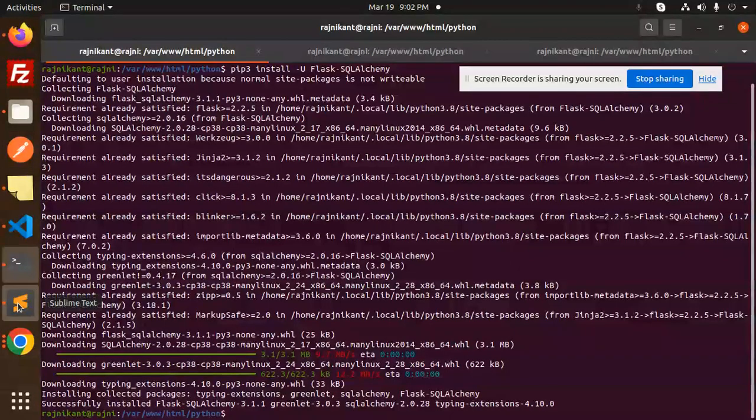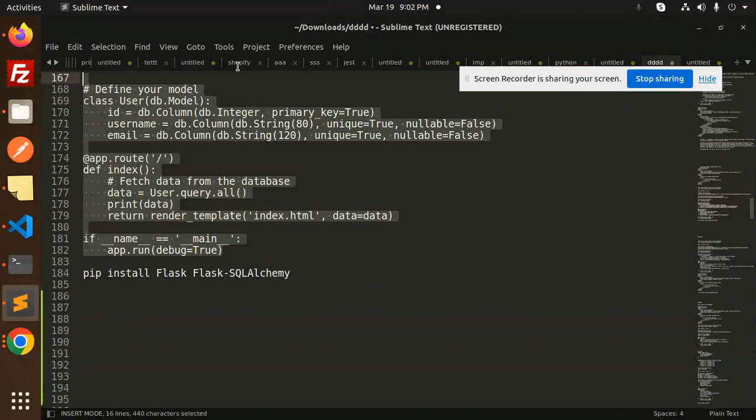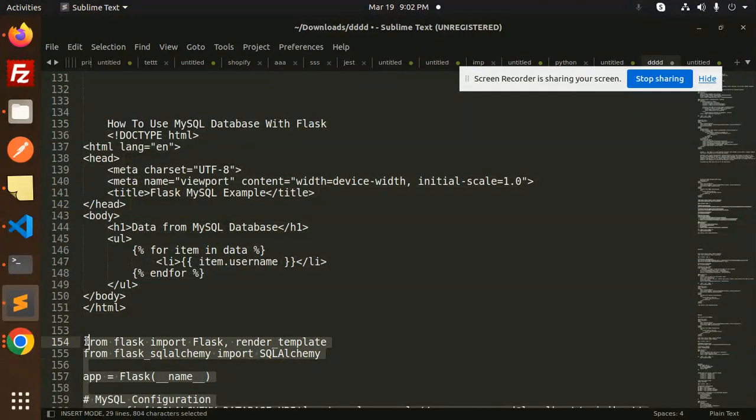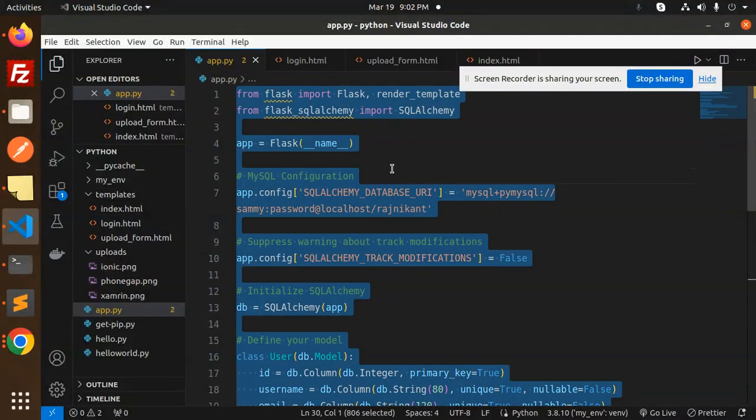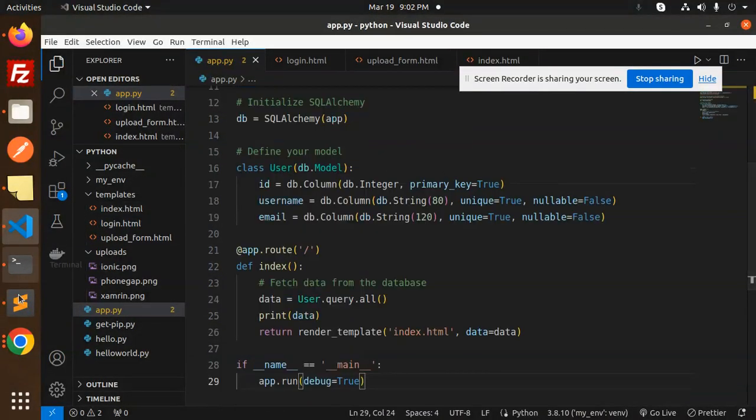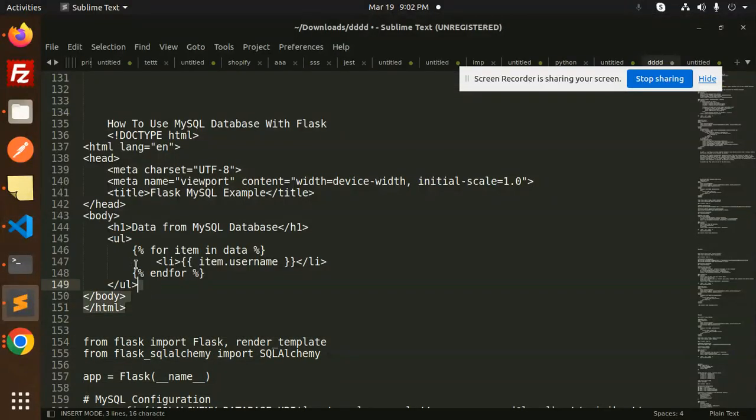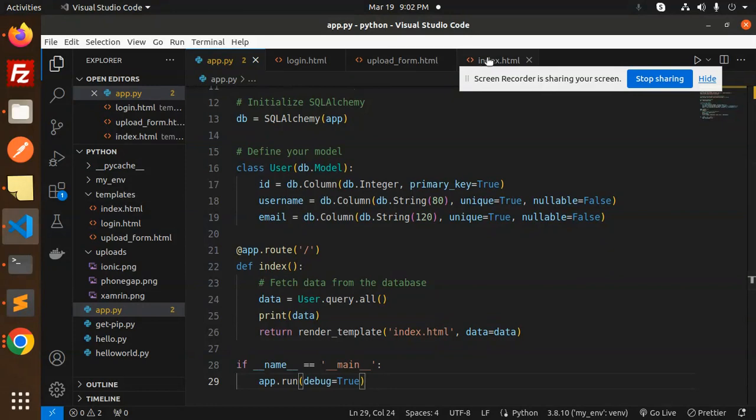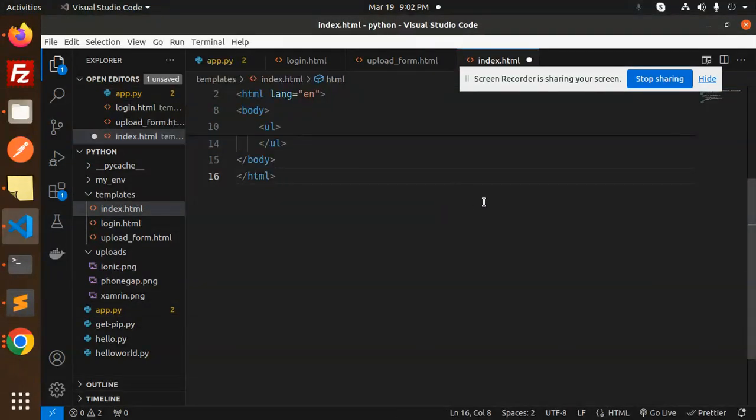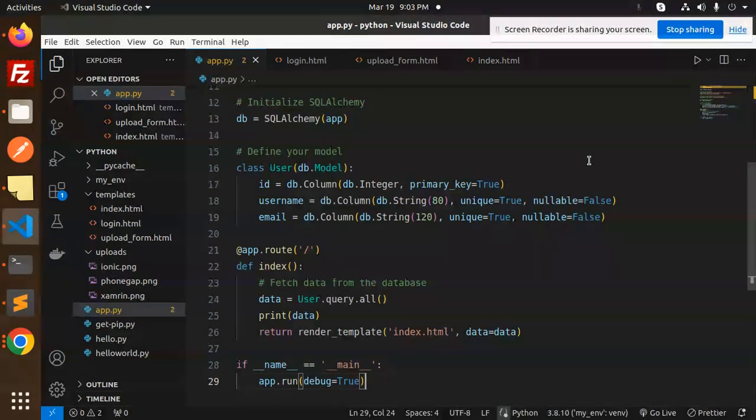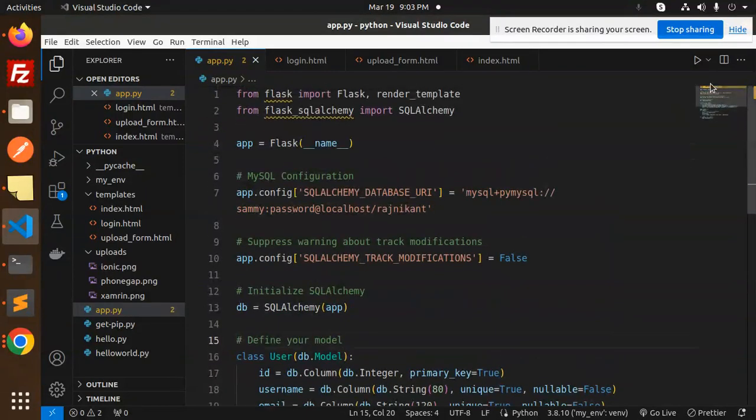After the installation, what we have to do is create a file named app.py. Here let's add the code. Next we have to create an index file. Okay, so let's add the index file over here. This is done. And here we have the SQL configuration.